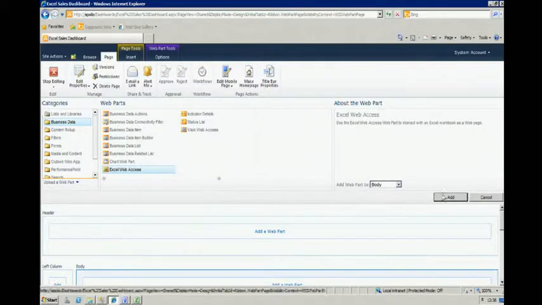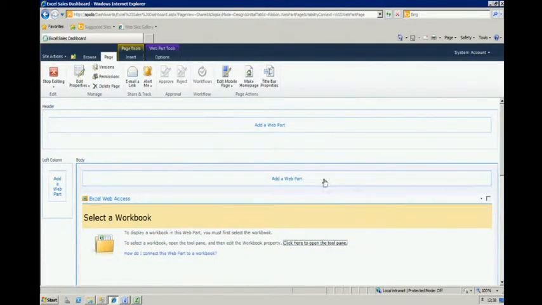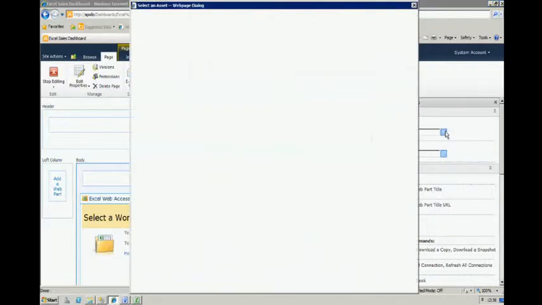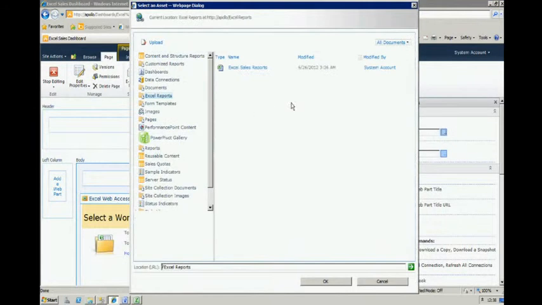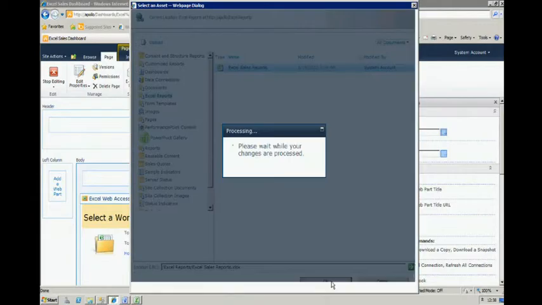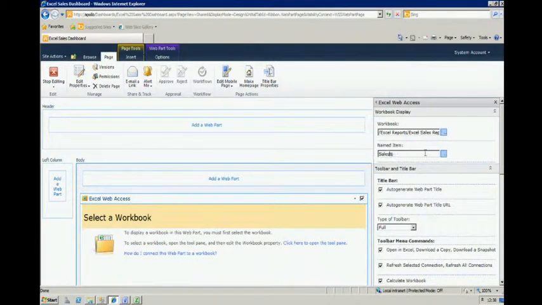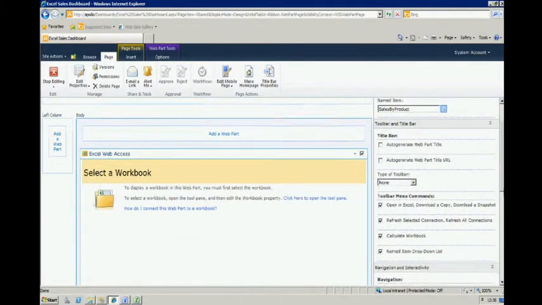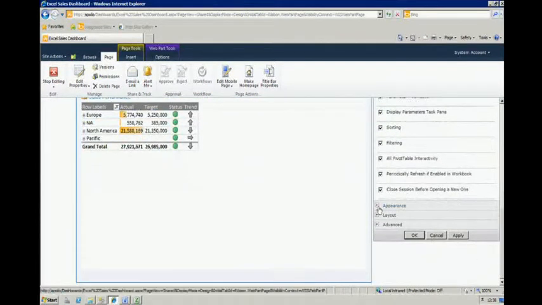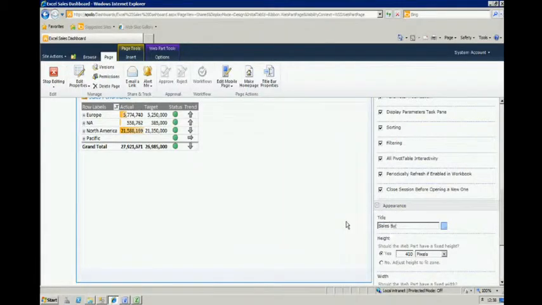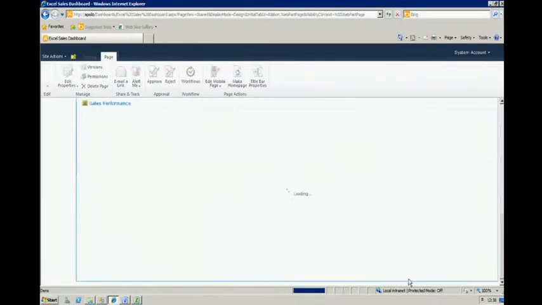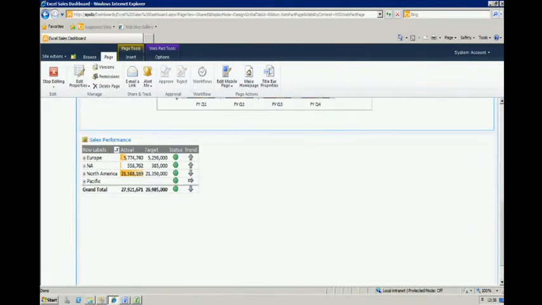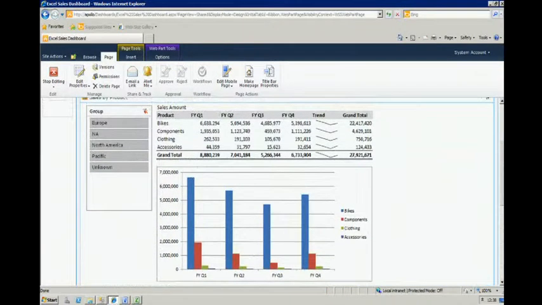So again, Excel Web Access, and this time I'll configure it to use the second report. Sales by product. And we'll probably make that about 500 pixels high. So side by side, my dashboard page consists of the two reports.